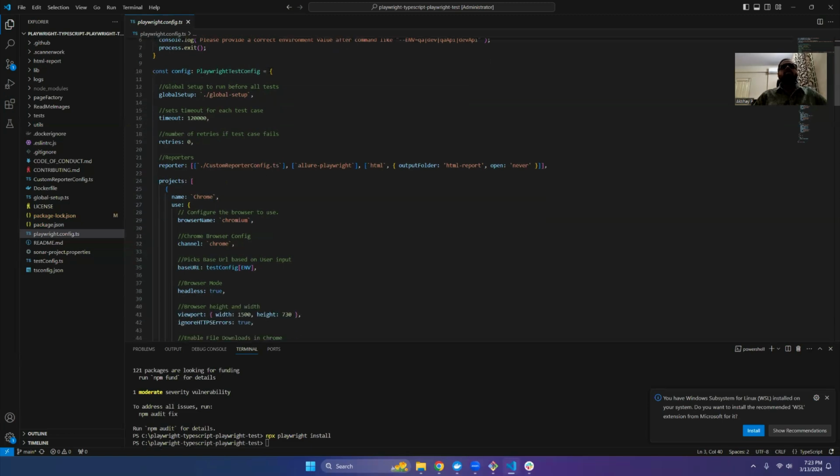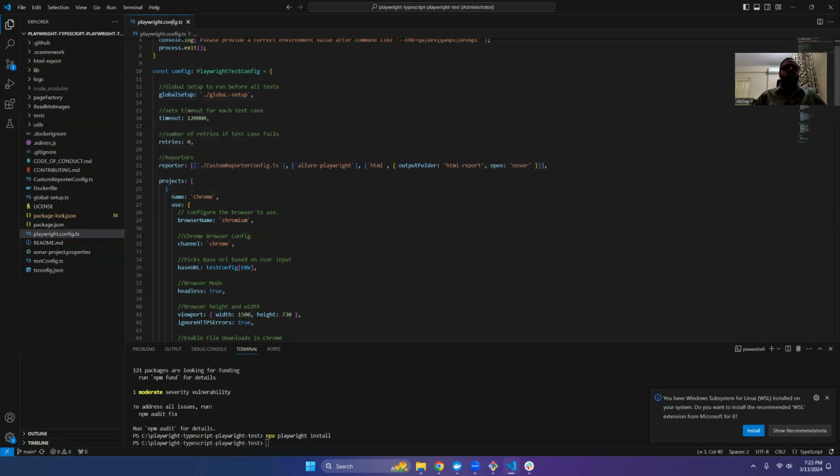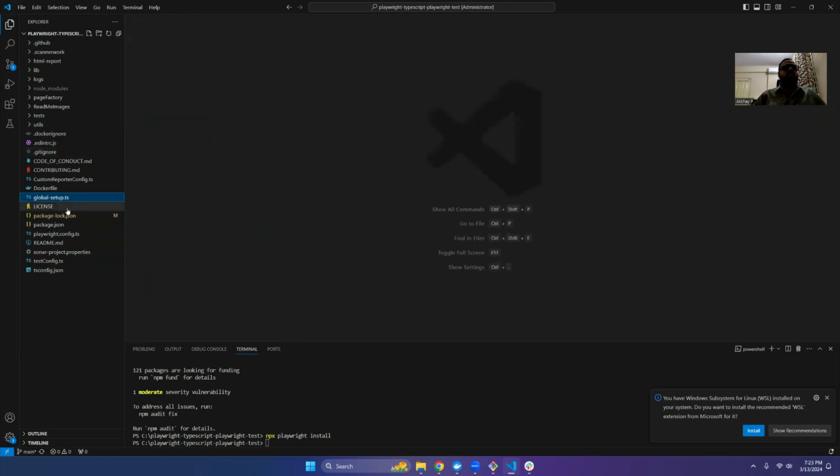In this section we can configure the browsers, and we can give the global setup also. Looking into my global setup file, I have given just a code to delete all my Allure results. So whatever the execution of the previous build was, all the Allure results will be cleared by this code. You can give any global setup if you want. This will run before your script starts running.